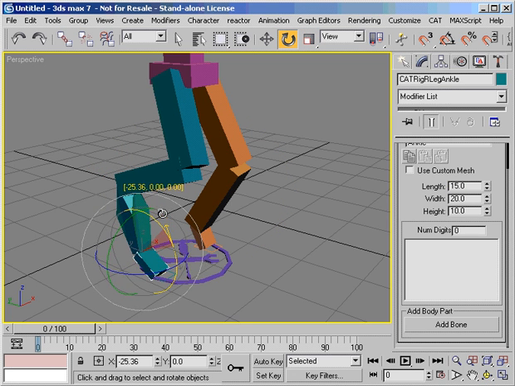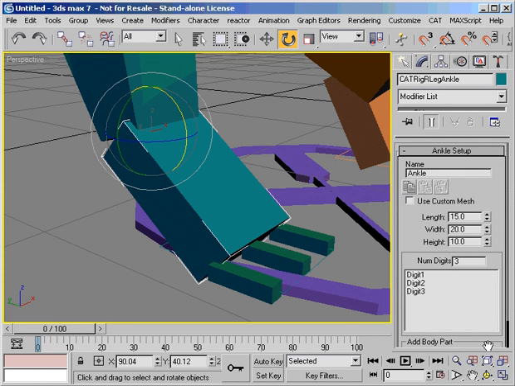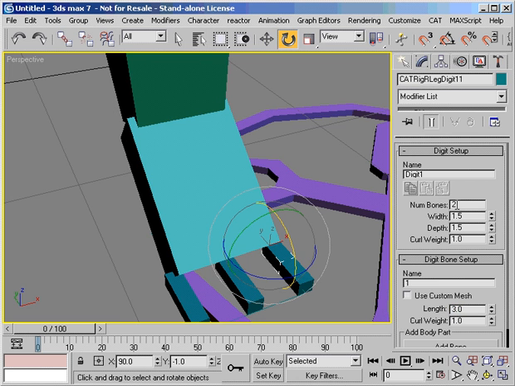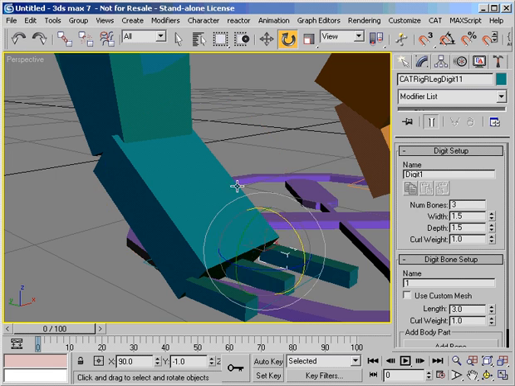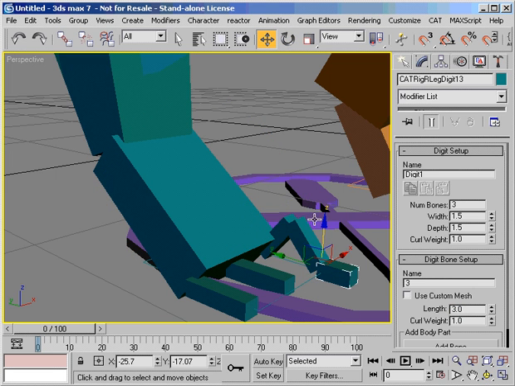This is the ankle bone for my character, and I'm going to start by adding some toes to this character's leg. I'd like to use 3 toes, and if I now zoom in on these toes, we're going to start editing the toes. Each toe I would like to have 3 bones. It's very quick to edit these bones. I can just select them and move them.